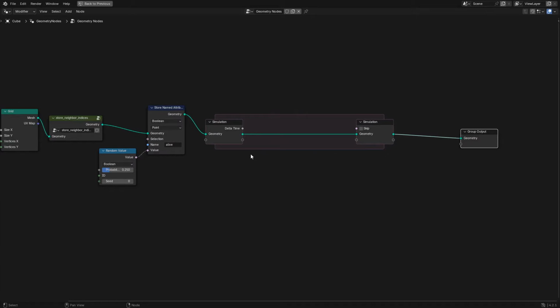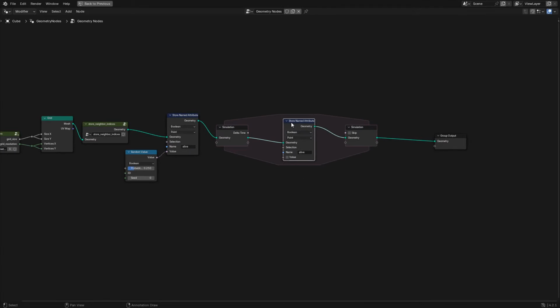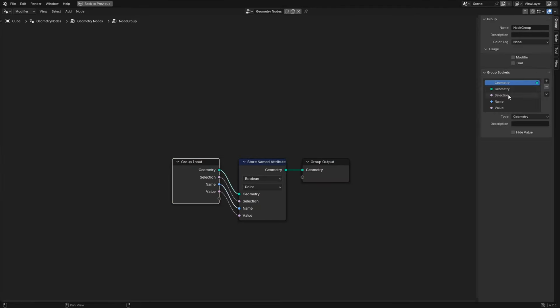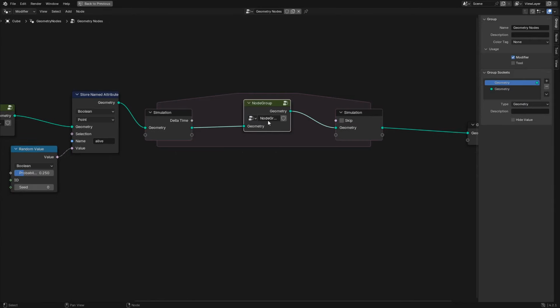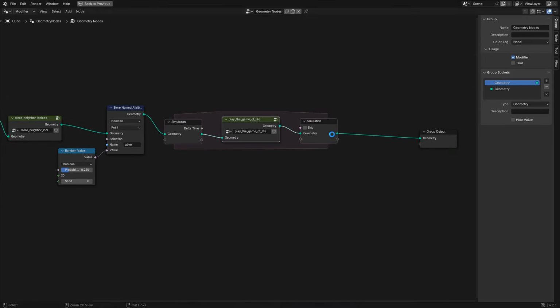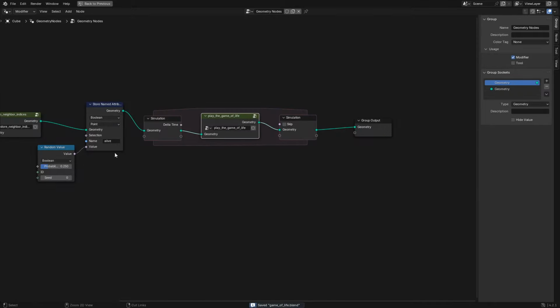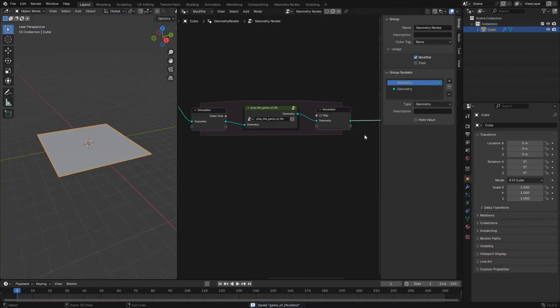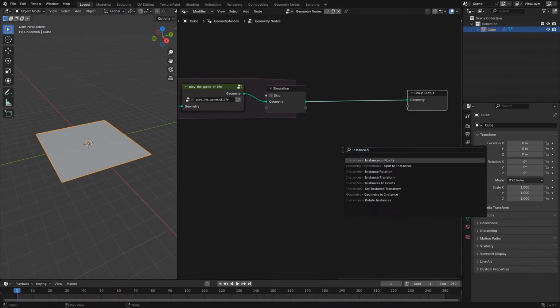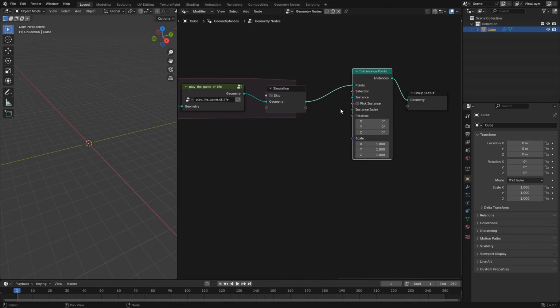For the simulation, we're going to create a play the game of life node group that will determine the aliveness or deadness, basically whether or not that alive attribute is true or false for each step of the simulation for each cell. But before we implement that, we're going to want to instance a bunch of cubes on the points based off of the alive attribute.